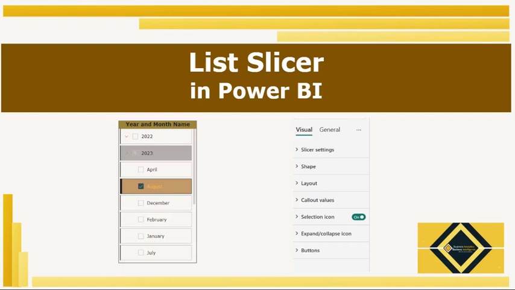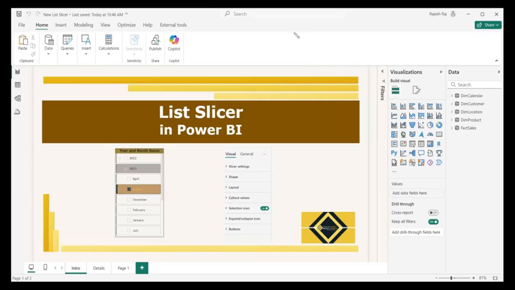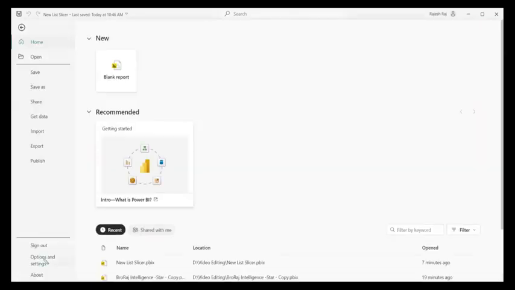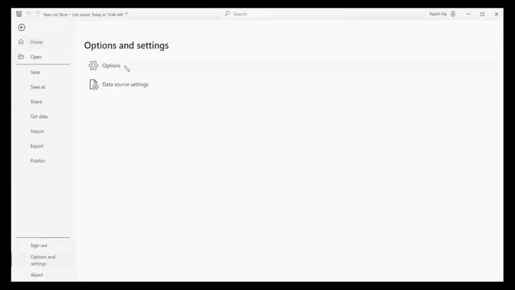This video is regarding a new slicer, the list slicer, that has been added to Power BI Desktop. When you check the Power BI Desktop visuals, you won't be able to see the new list slicer. To get it, you need to go to File, then Options and settings, and then Options.